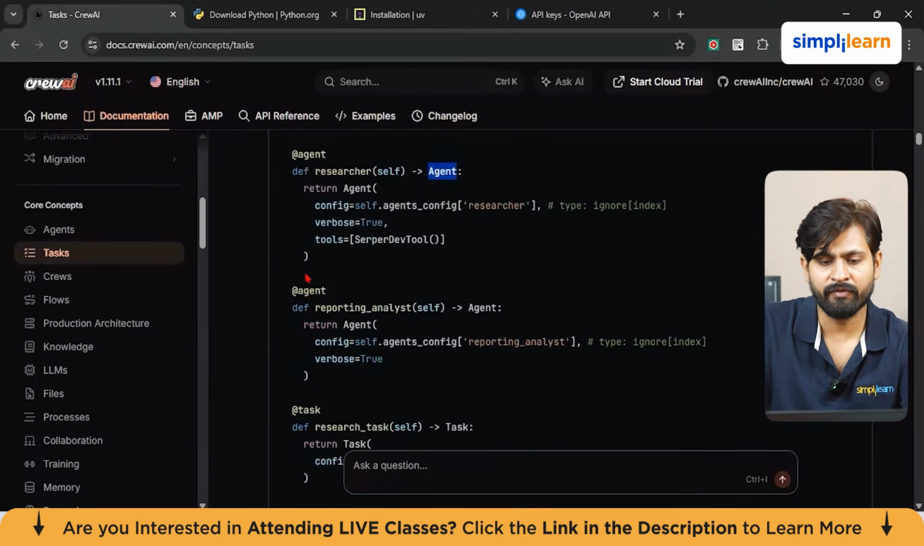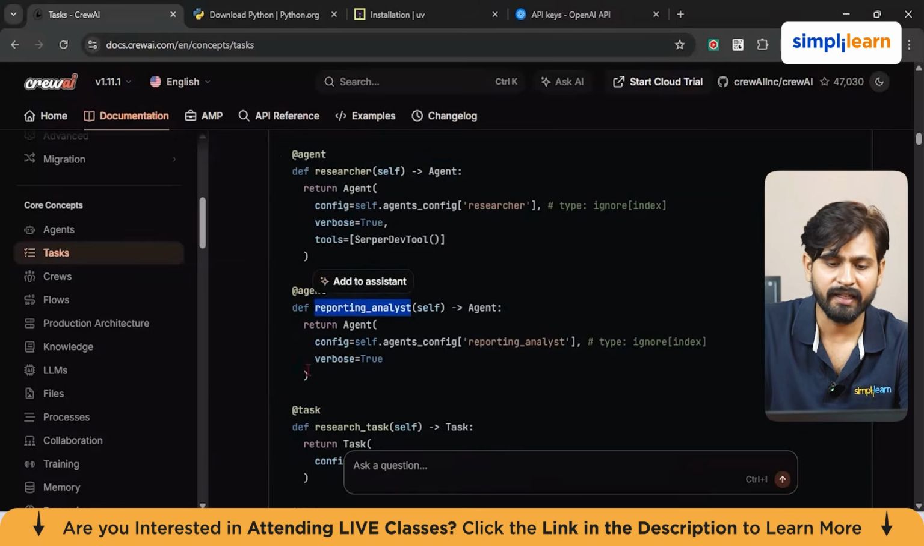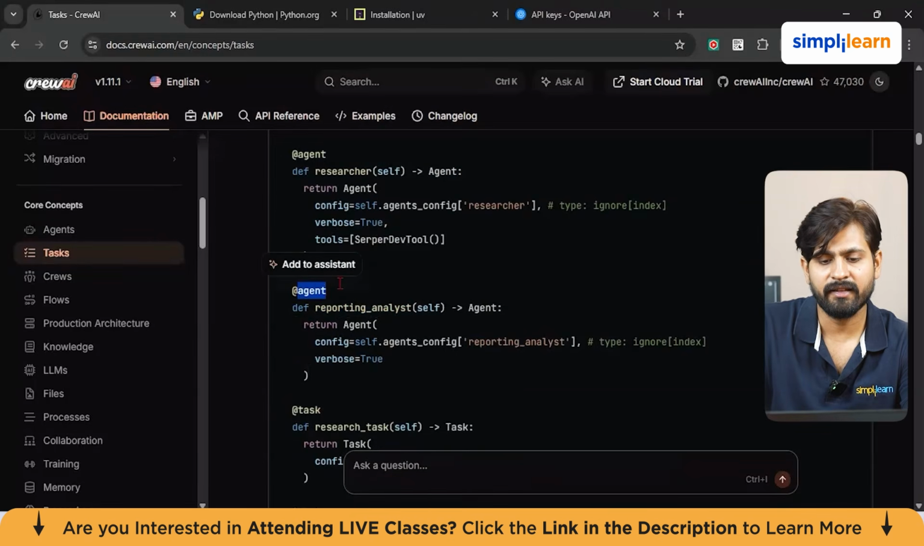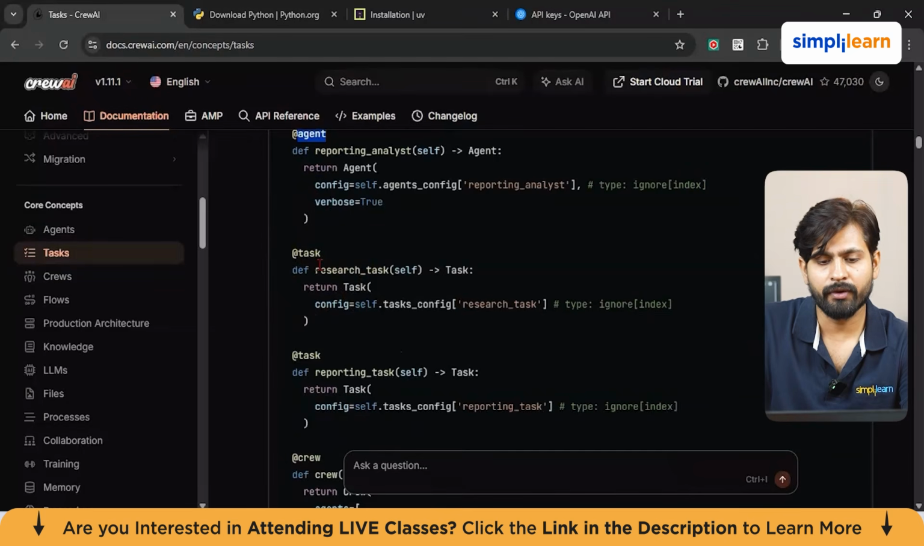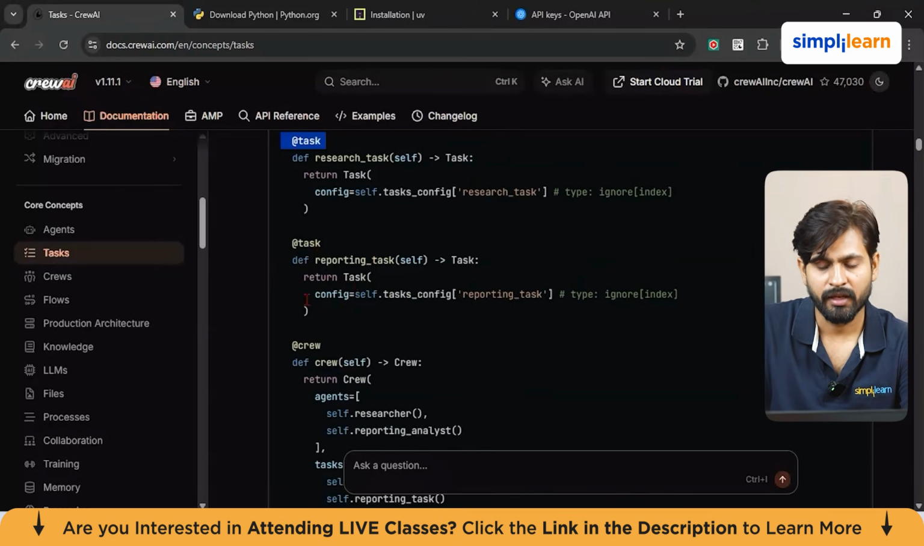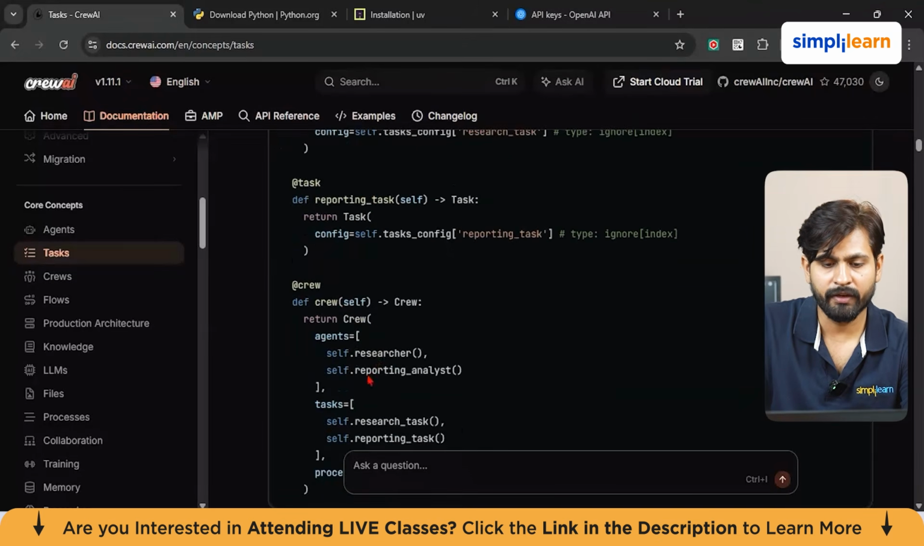Similarly, let's say if there is another agent who is working as a reporting analyst, you need to define that decorator and the respective configuration all over here. Similarly, here also you need to define the respective task and the respective configurations. And here you have the respective configurations for repeat.